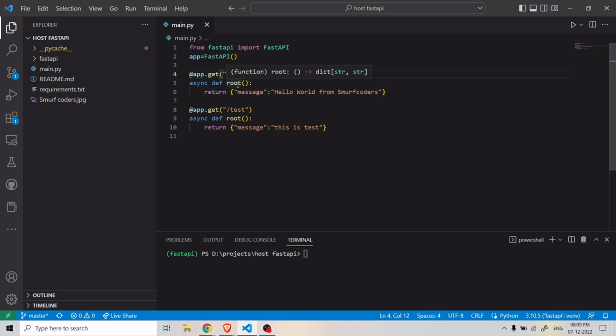First is the home endpoint, that means on the specific IP address, what it will show. And the second endpoint I have created is just a test, which returns a simple message, and this also returns a simple message. Okay, so first of all, let me show you how it is working on my local machine.